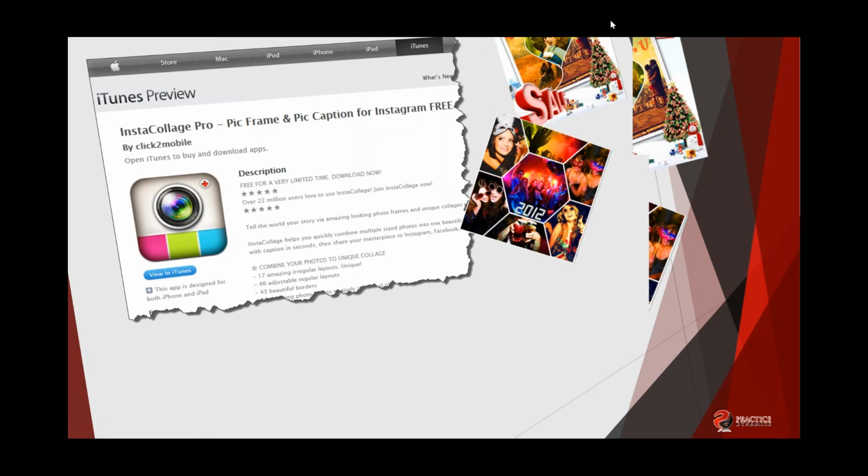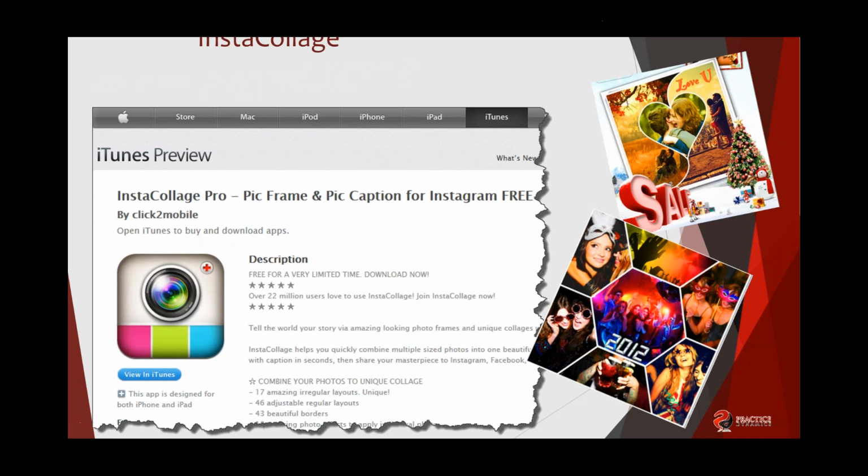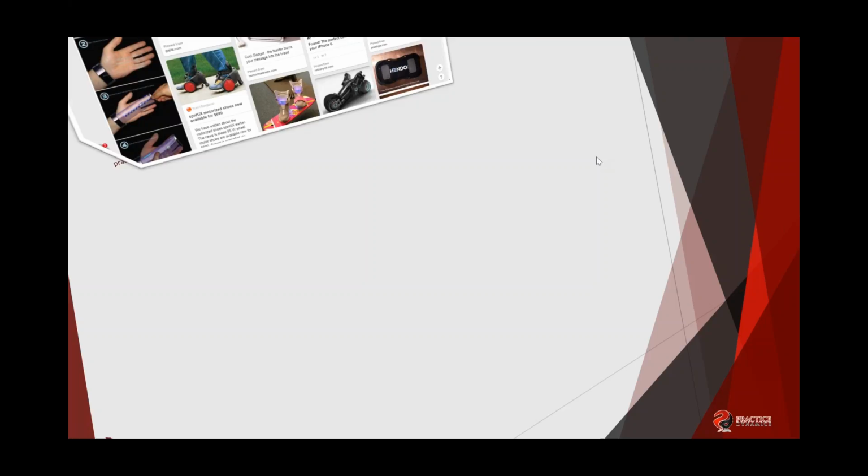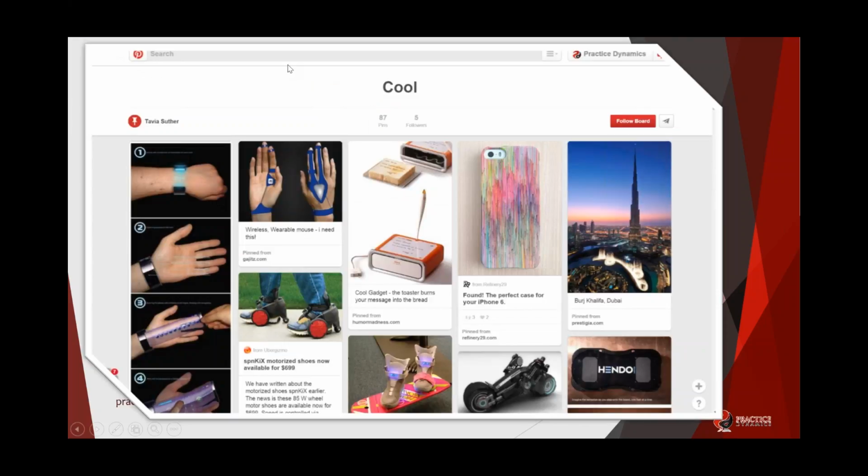Just a quick one for you here, Insta Collage. Remember I told you that ortho office, they create those collages. This is a really nice free app that you can have on your smartphone or your smart device to create those collages. That one is for Apple, and the Android one is Pixlr. Pixlr is the free Android app.